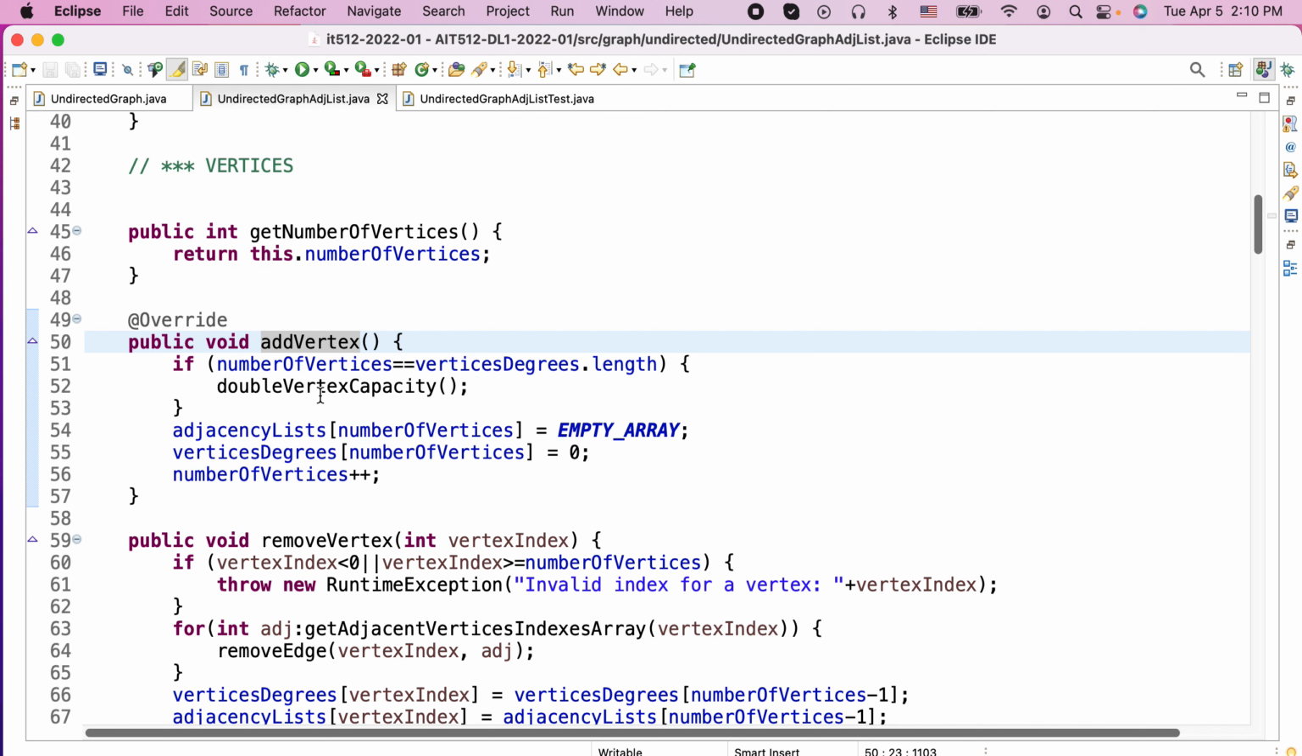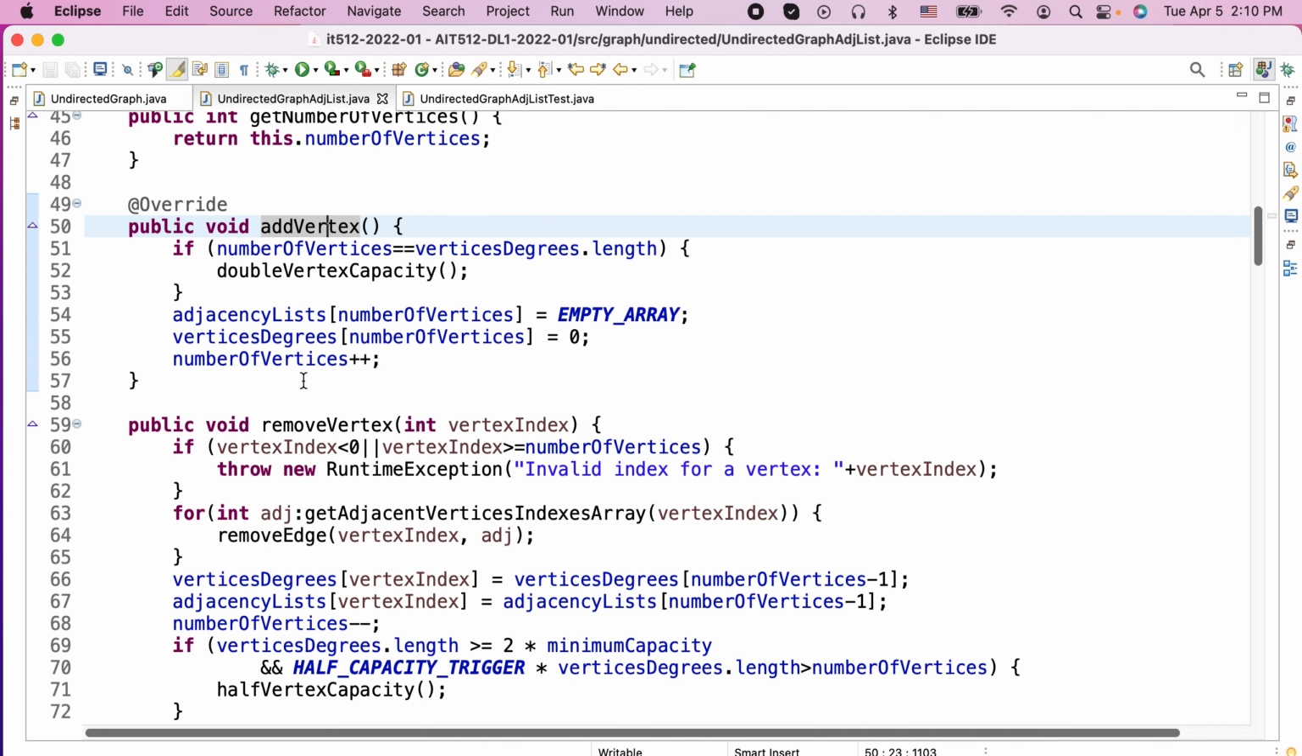Now, after we make space for a new vertex, we specify that the adjacency list for this vertex will be the empty array, and sure it will have the degree of 0 because it has no neighbors, and we increase the number of vertices. So this is how we add a vertex.